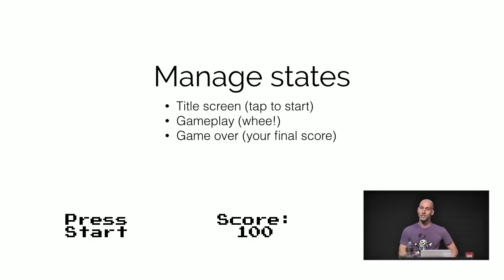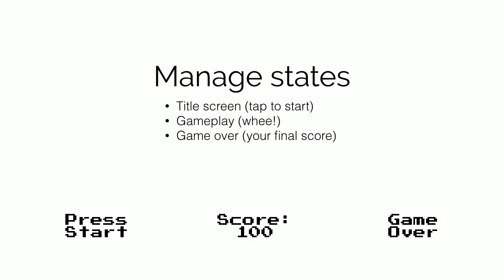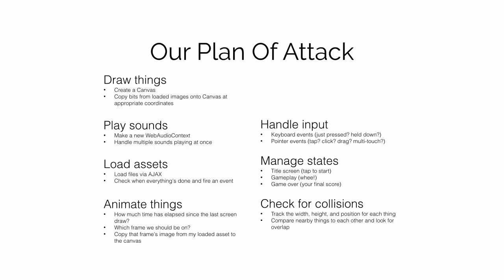We're also going to want to manage states. As you can guess, you might have a tap to start, then you're playing your game, and then at some point, it's game over, you want to show a different screen there. And each of these states may have different requirements for what assets need to be loaded for that state, and how you bootstrap that state prior to starting it off, and then when it's over, maybe any cleanup that you need to do. So that's our plan of attack.